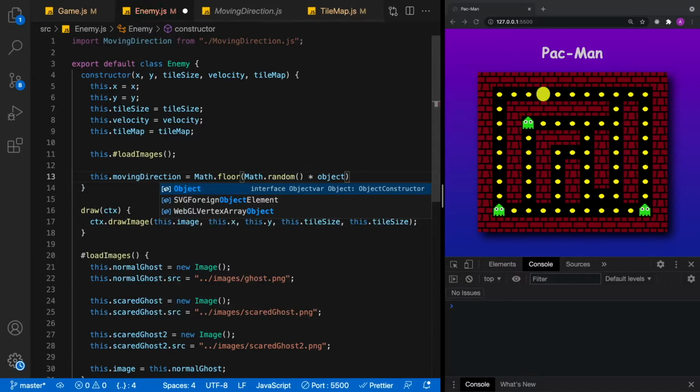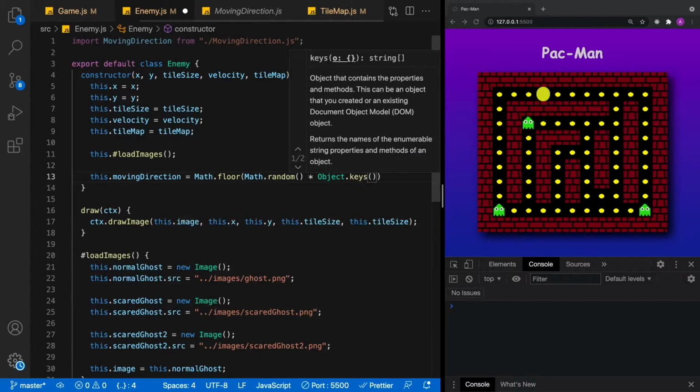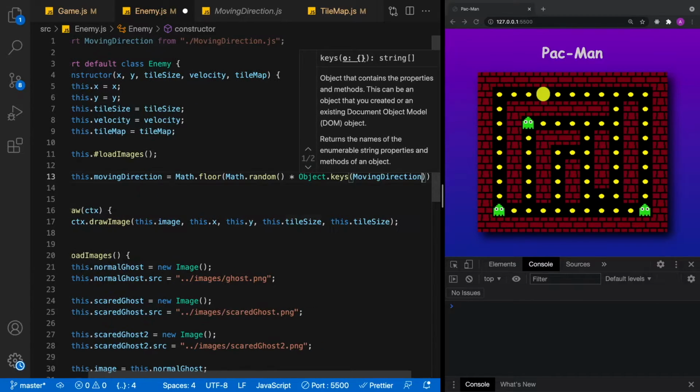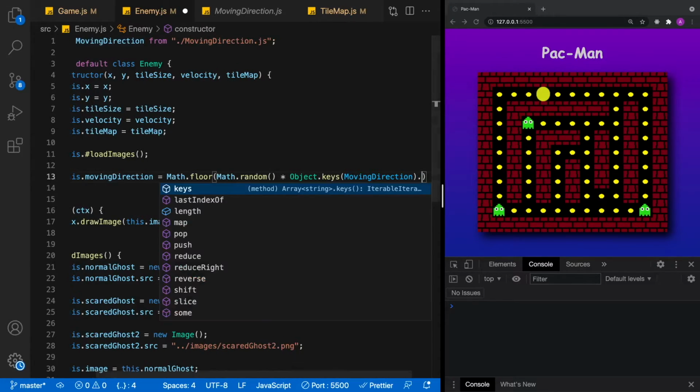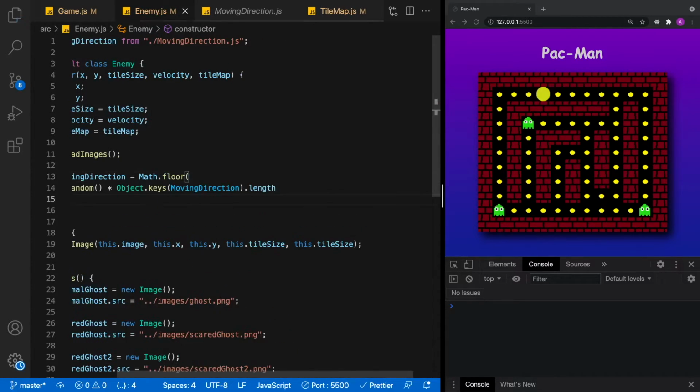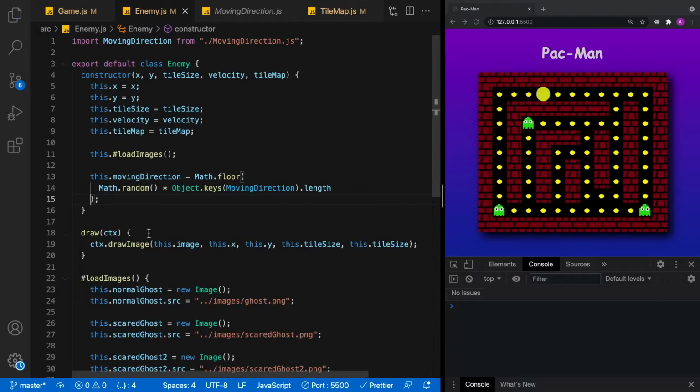So over here, we're going to say Object, that's a capital O over there, Object.keys, and we give it the moving direction object. So this is the object up here. And then we just ask for the length, which will return 4. So that will give us a random moving direction for each of the ghosts.